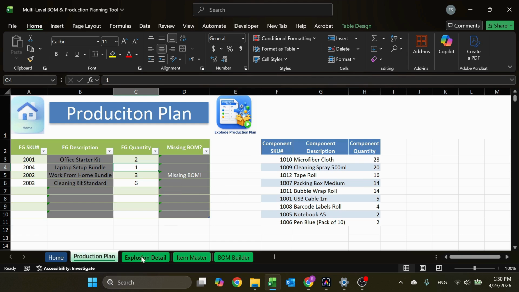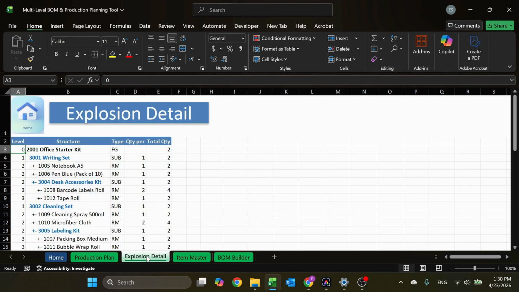And this is the real beauty part. Go over here to explosion detail. You're going to see a very nice look of the full explosion of the bill of material. So you have levels between 0 and however deep you want. And you can see first off the levels are indenting. So level 1, 2, and 3 start at a different location, so to speak, or starting point. All the sub items are colored in blue, so it's very easy to see.